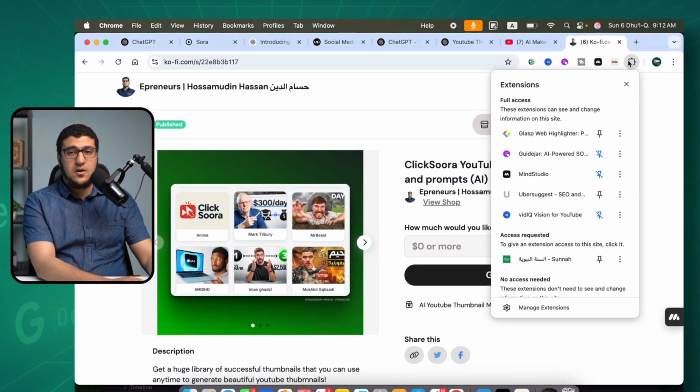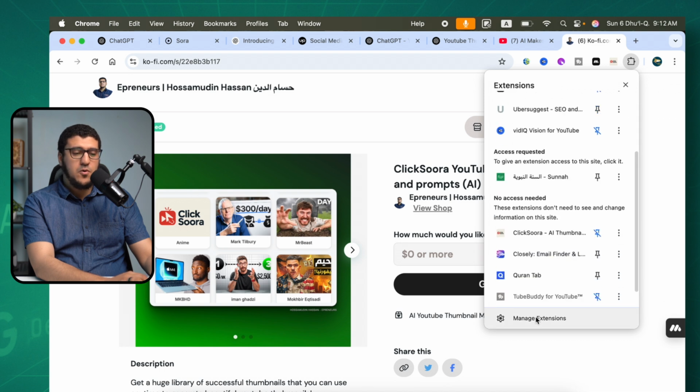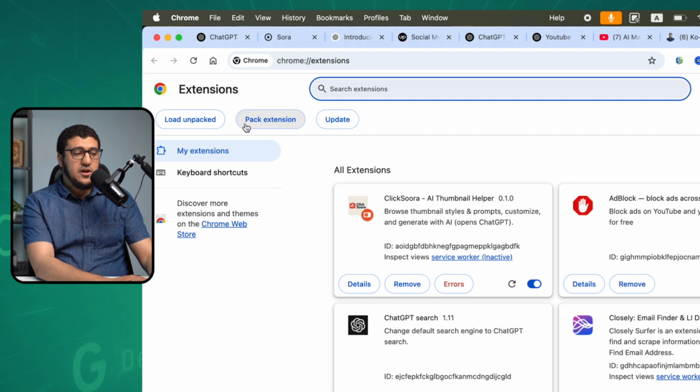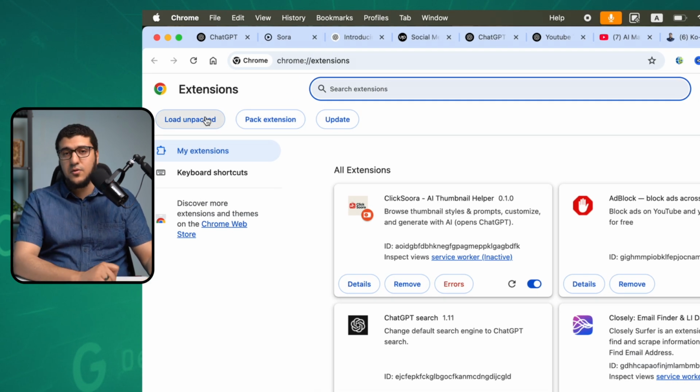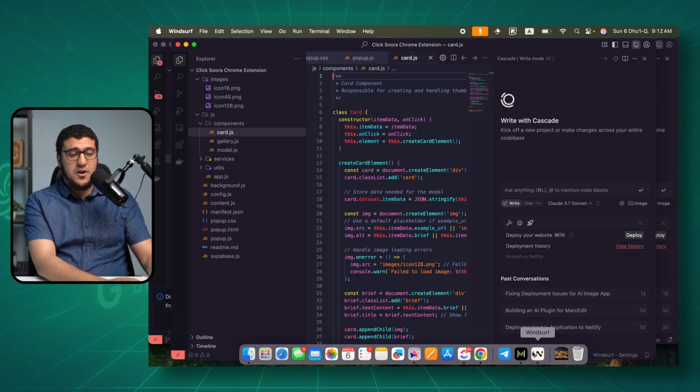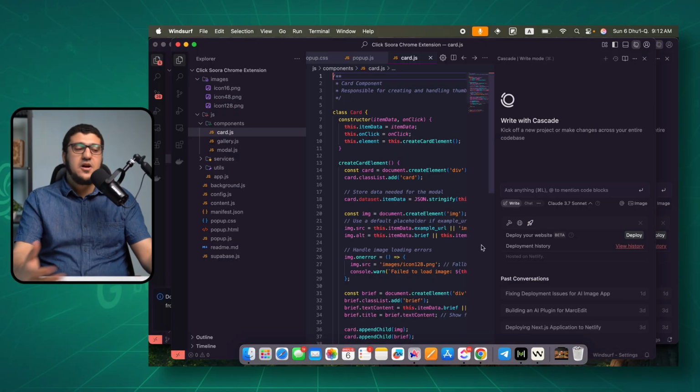If you go here, you need to open your Google Chrome, go to manage extensions, load unpacked, and you're gonna put the folder that I have sent to you. Don't worry, there is no hacking or anything, no tricks, but you can also send it to Windsurf if you like. You can ask it to review the code if you like, that's totally fine.